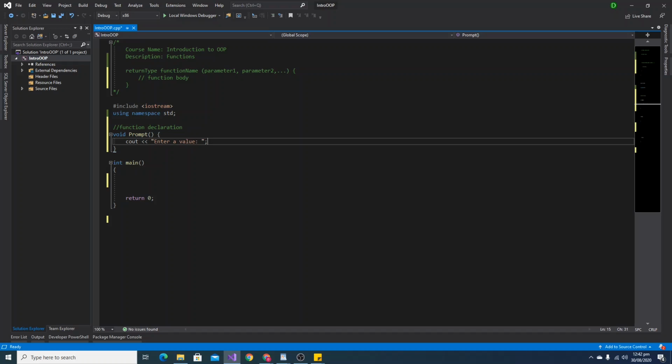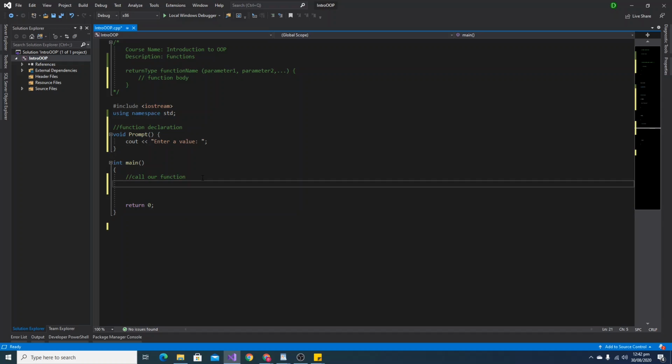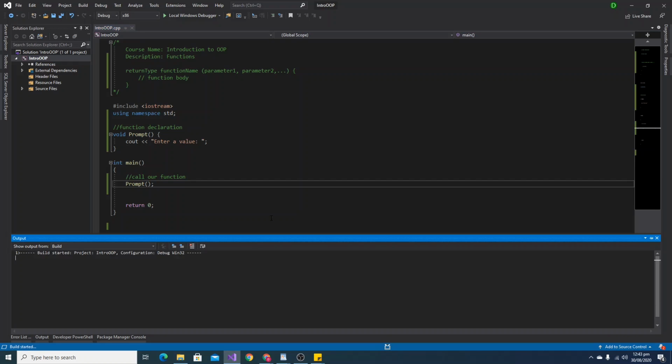So in order to call this function that we have declared, we have to call it from inside our int main, and we call it using the actual function name. So let's say we want to call our function. Our function name is prompt, so we need to type prompt, and we can see here IntelliSense is telling us that we have a function with a return type of void, and of course we need our parentheses in order to call that function, and let's not forget our semicolon. So let us run this program, Control and F5.